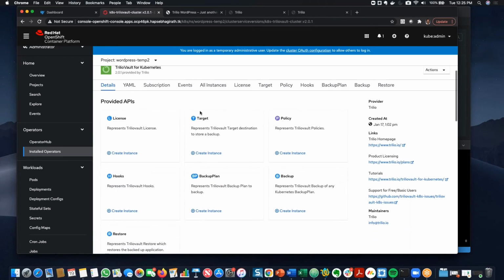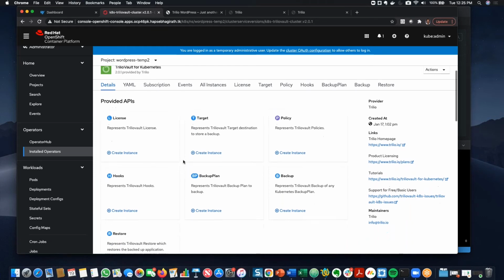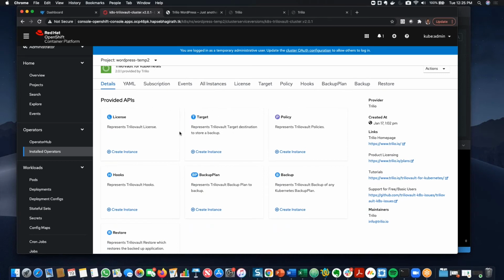As mentioned earlier, we have constructed the application fully on custom resource definitions in terms of where you want to store the backup, what you define to be protected as part of the backup, to actually perform the backup operation, restore operation, and obviously additional items like hooks, policies, and so on.